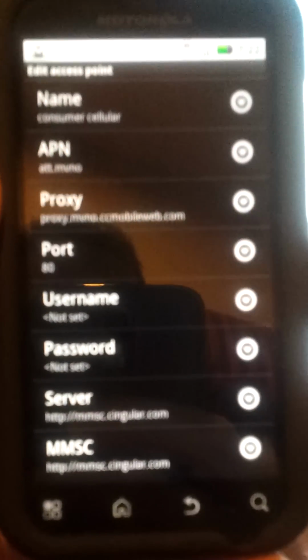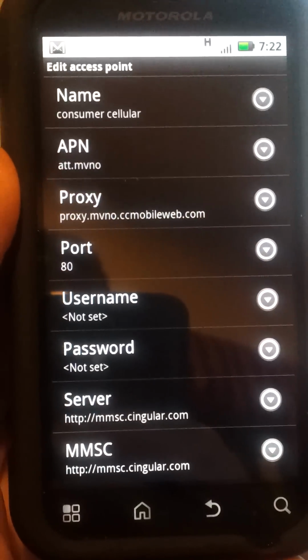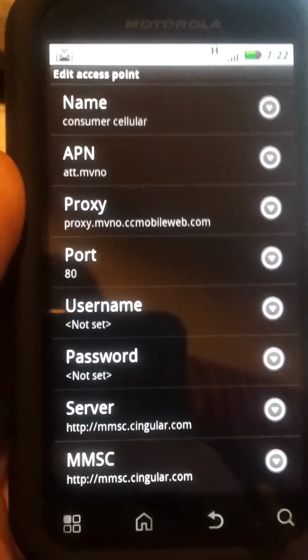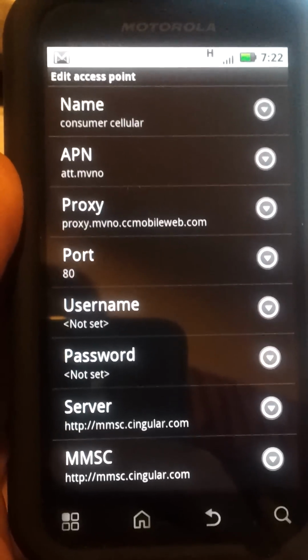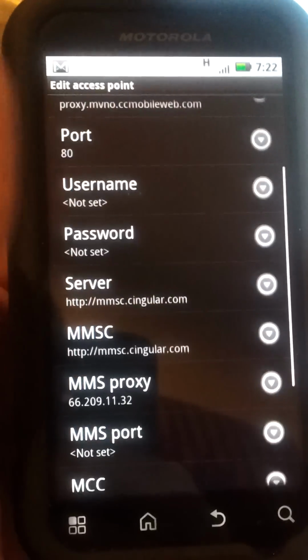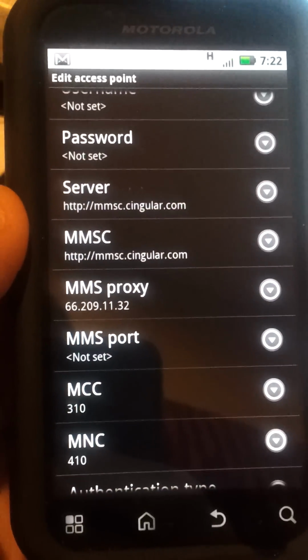Mine's already set up, so you just go in and fill it in as I showed you in that paper. Consumer Cellular, under the name, you could call it att.mvno. That doesn't really matter. APN, proxy, the port, user, password, server, MMSC. This is the part that wasn't working for me.